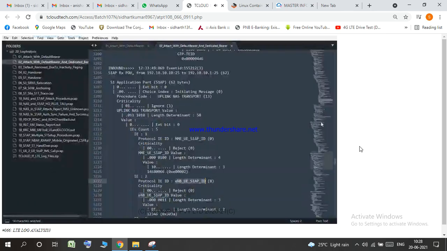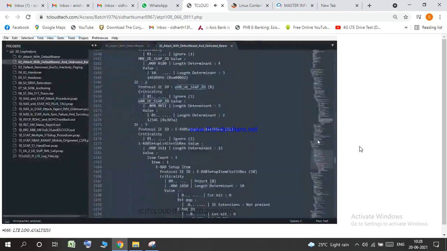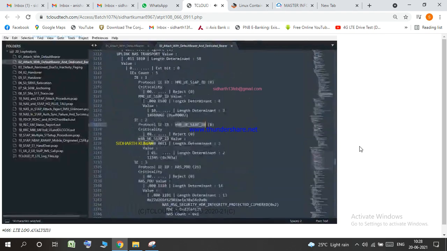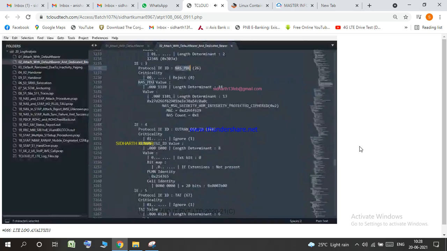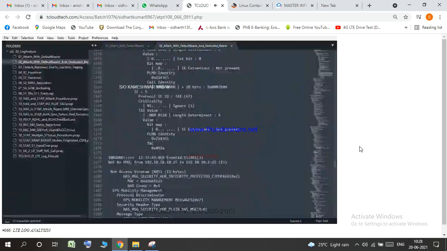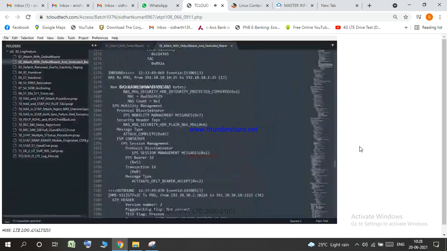So 2 IDs followed by the NAS PDU itself, which is in encrypted format, and then EUTRAN CGI ID and the tracking area ID where mobile is present. So if you decrypt the NAS message, we know that the message is attach complete and activate default bearer acceptance. It is, once we decrypt it.